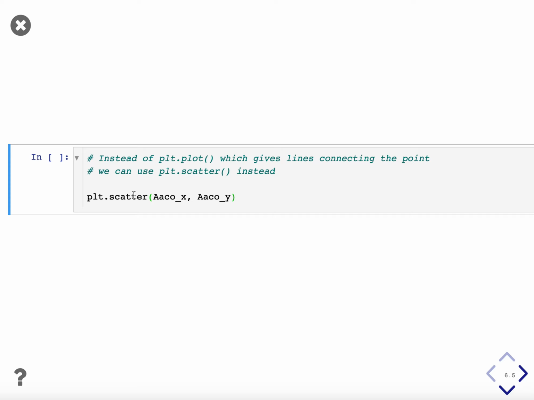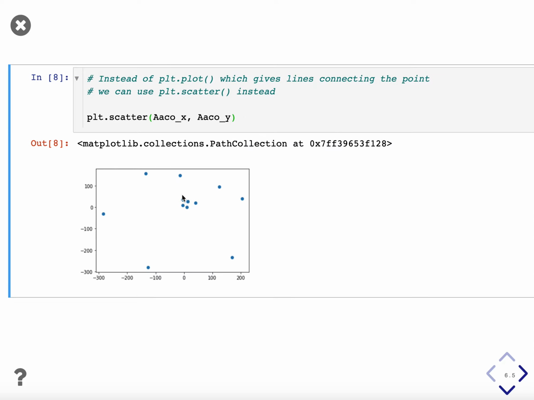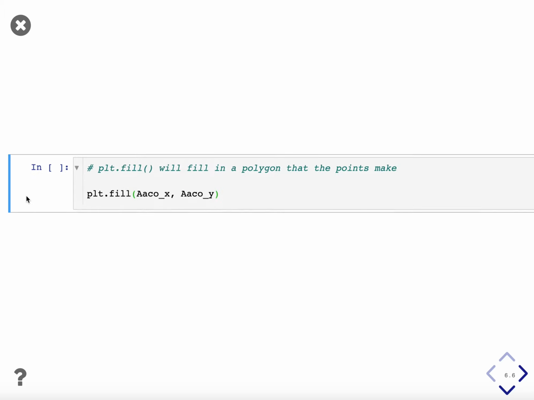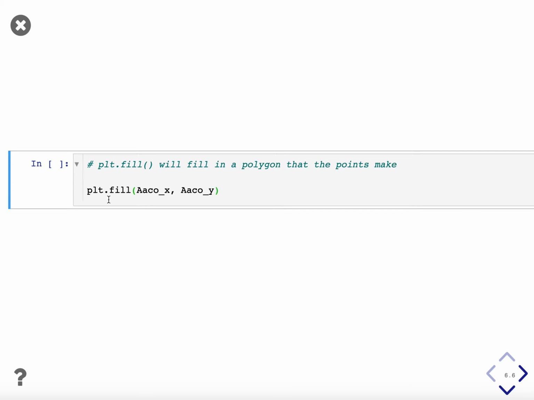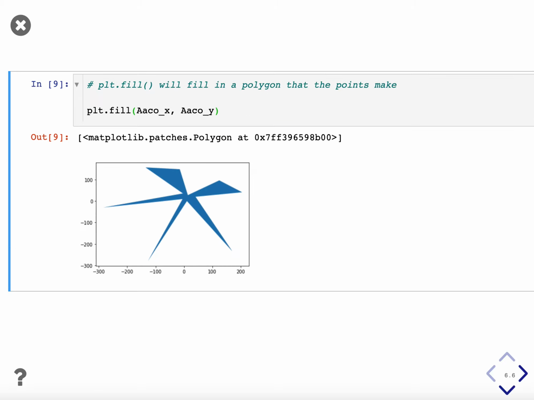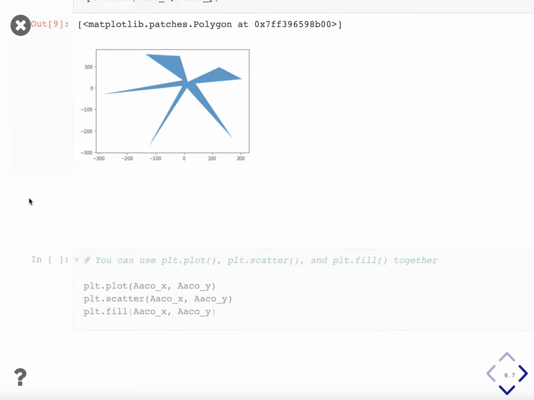So maybe you've heard of something called a scatter plot. A scatter plot, if you have point data like we have here, it'll just create points. So if we say plt.scatter, but put the same x and y values in, instead what we get is those points, not the line. Another function is fill. So if we say plt.fill, we won't get a line or points back. Instead, we get a filled polygon.